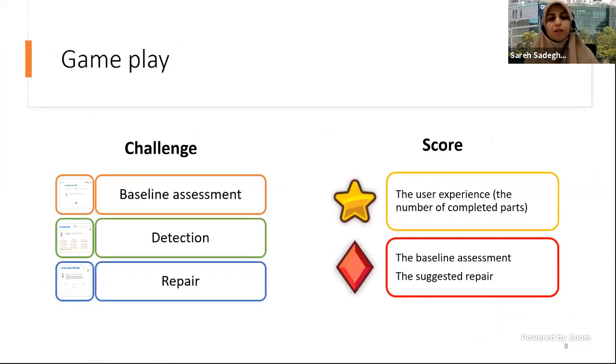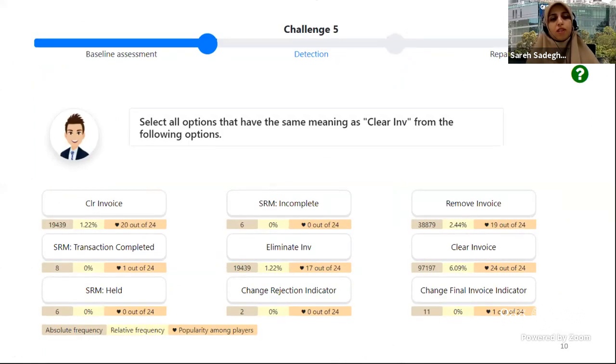The second part of a challenge is a detection part, which is a multiple choice question from our question bank, asking players to select all options that are similar to a given main activity. There are a number of helps provided for the players, such as the frequencies of each label in the log and the number of players who have selected each of these options before.